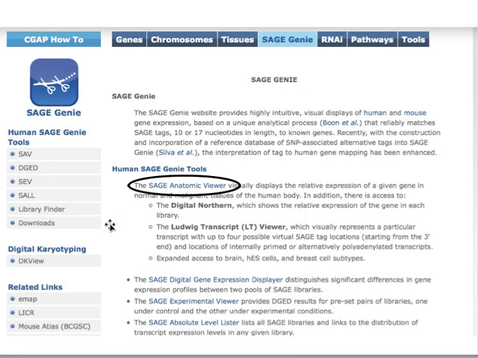So I clicked on the link, and here we are at the SAGE Genie. There's lots of different tools. You can scroll up and down, and I really strongly encourage you to play with this and look at all the different things. There's a bunch of different things that you can do. A lot of it is hard to use and complicated, so I'm going to stick to some of the major features. But you have to become an expert to be able to really use this database to its full levels. The one we're going to use a lot is the SAGE Anatomic Viewer. So click on that link right there.